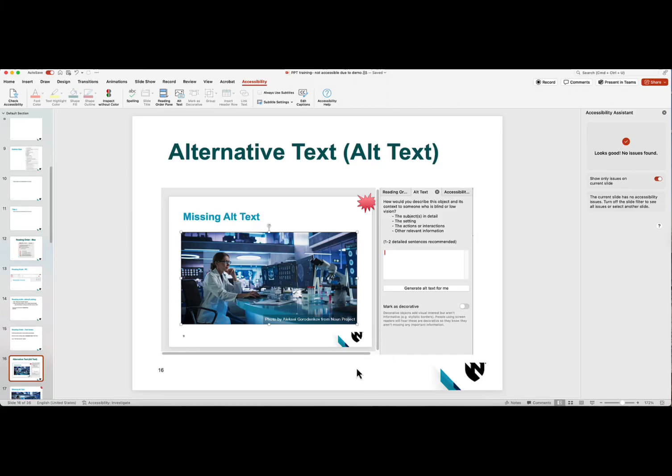All right, let's go ahead and take a look at alt text. This is alternative text. This is what lets a screen reader describe an image, a shape, a button. It describes it to somebody who cannot see what is on the screen. So when you are thinking about alt text and adding images or shapes, you want to be able to describe that to somebody who is blind or has low vision. This includes the subject, the setting, the actions, the interactions, any other relevant information.